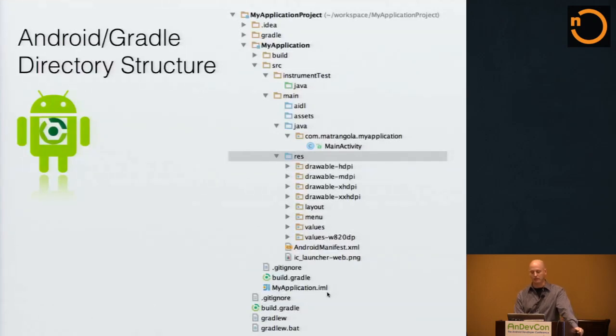There's been debate I've seen about whether this IML file should be out there or whether that should just be generated each time. So you're going to have to find something that works best for your team. I would start by putting it in there. My team uses it, checks that in.